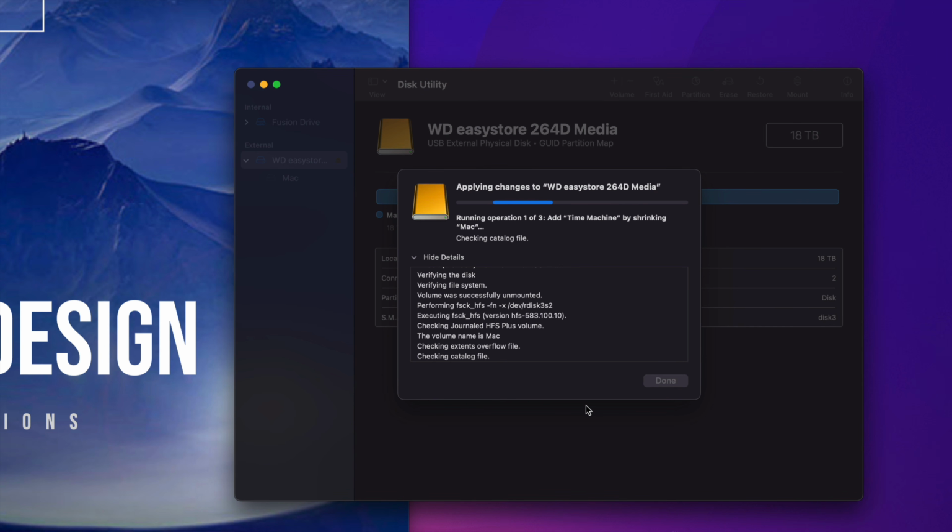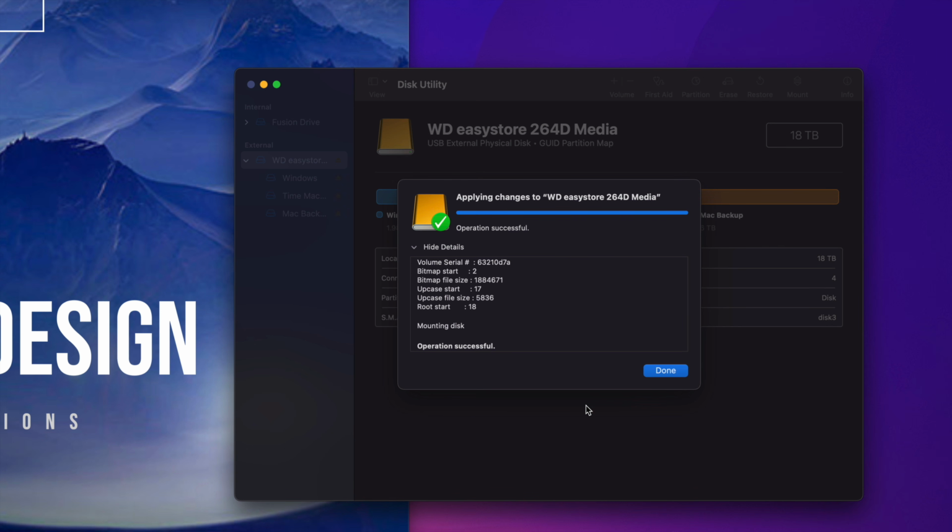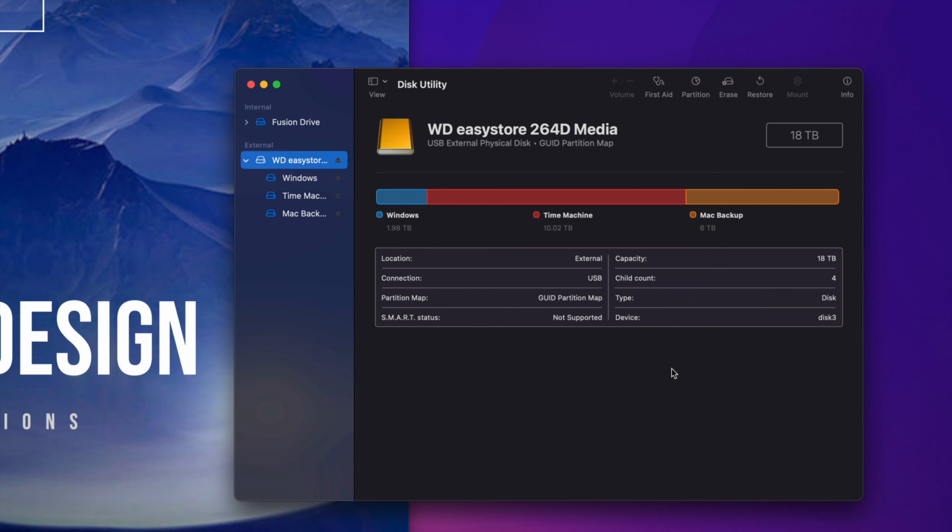So here we go. It's gonna partition. So it's gonna split up our external hard drive in 3 parts. And I'm gonna teach you how to set up Time Machine, plus explain the other parts and why I made them. So there we go. Finally, it has done what it needs to do. Click on done. And here are my 3 partitions.